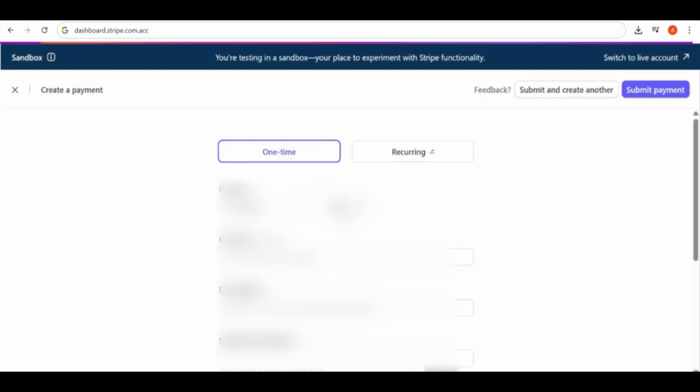And that's it. You now know how to fund your Stripe account in 2025 quickly and correctly. With your balance topped up, you're ready to manage payouts, cover fees, and keep your business running smoothly.